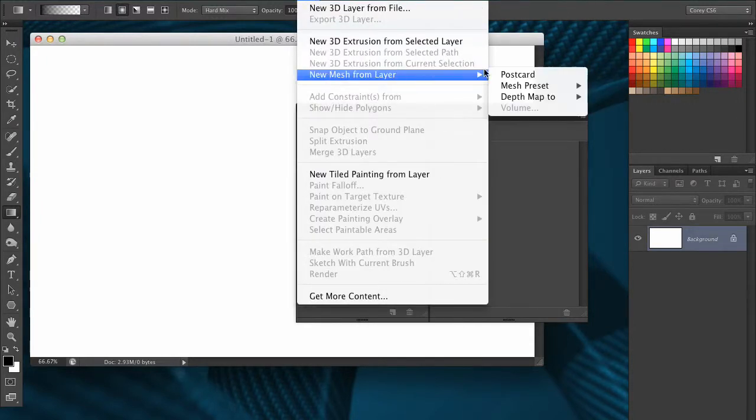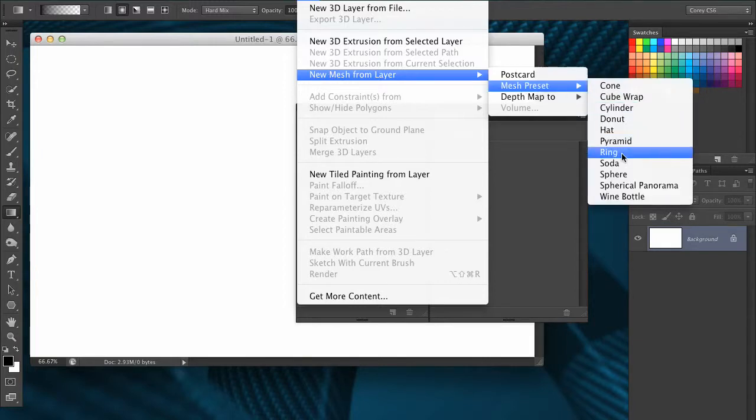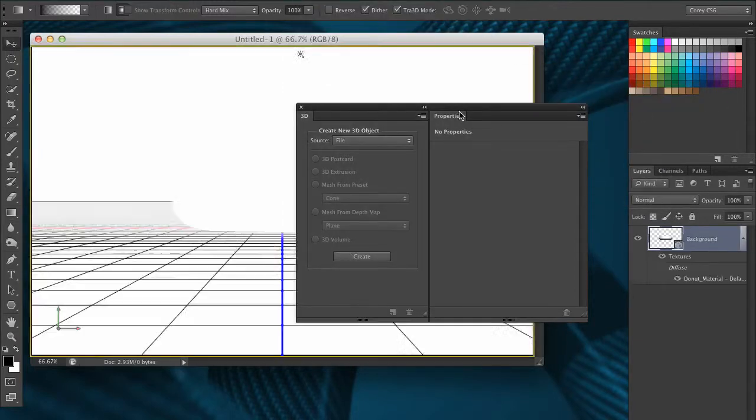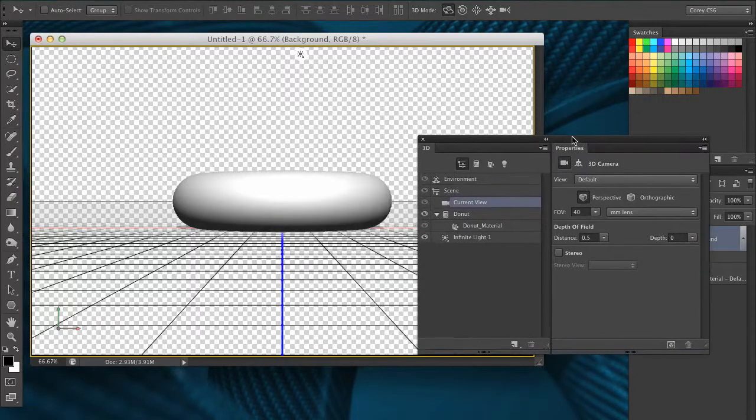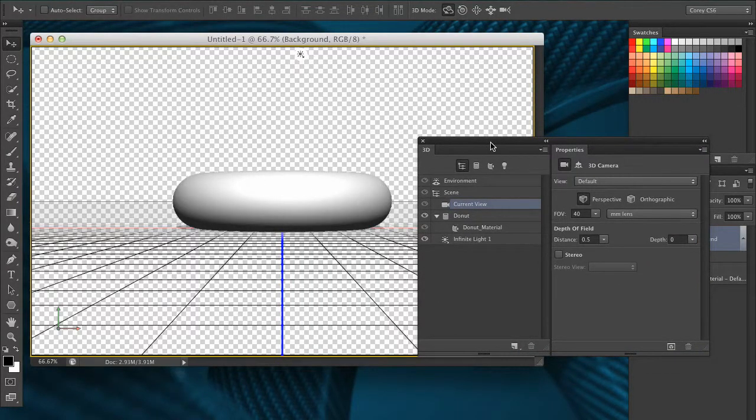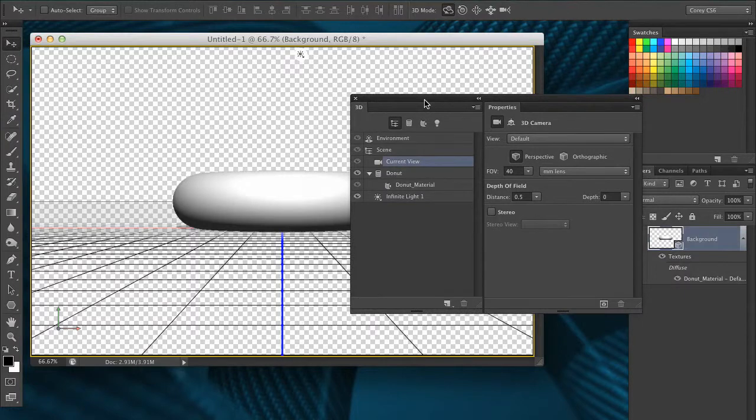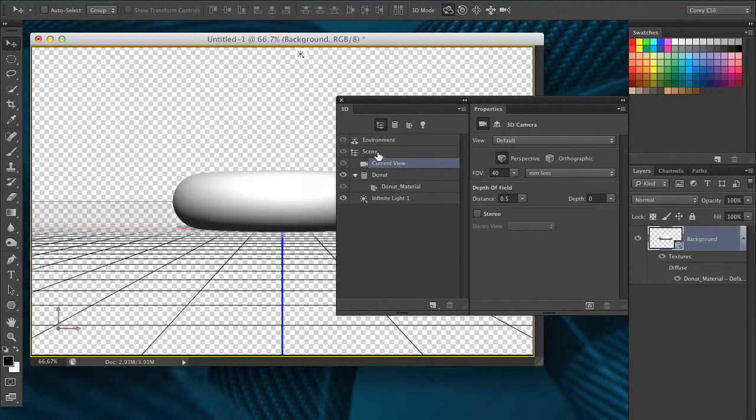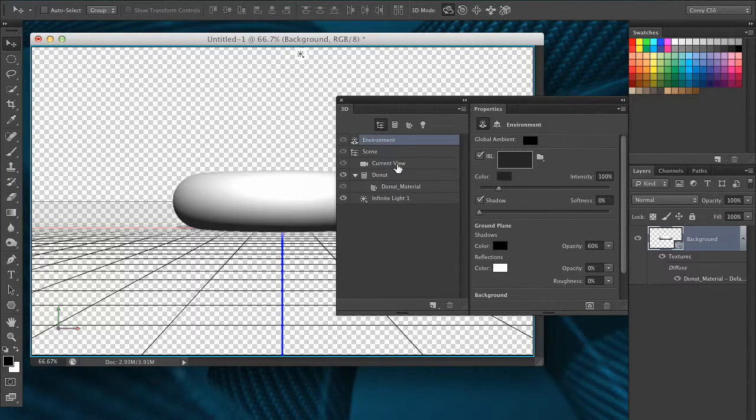So I'm going to go to 3D, New Mesh from Layer, and we'll just do a mesh preset. Let's just go ahead and do a simple donut. So it creates that object, and don't worry about what we're seeing here with the grid and everything like that. I'm going to get more in depth with that a little bit later. But what you see here in the 3D panel are all the various properties. This is basically a master list of everything that's going on with this 3D layer. We've got the environment, scene, current view.